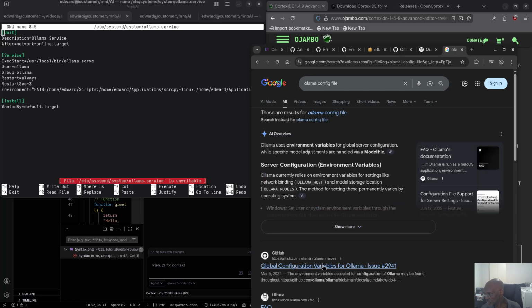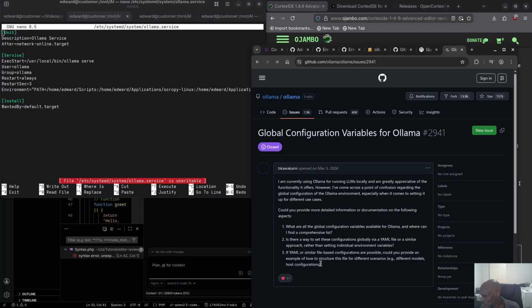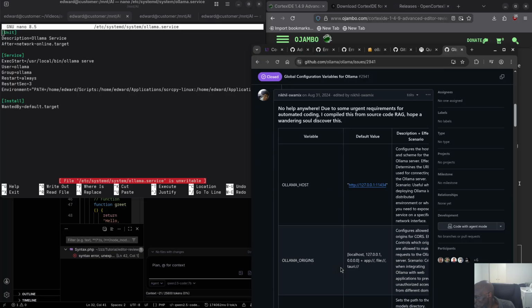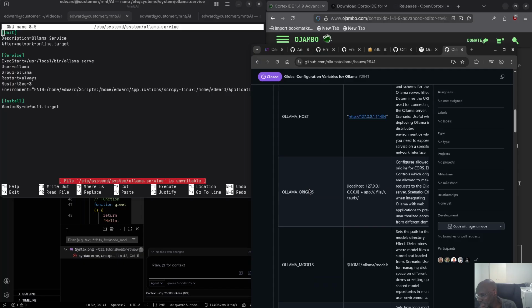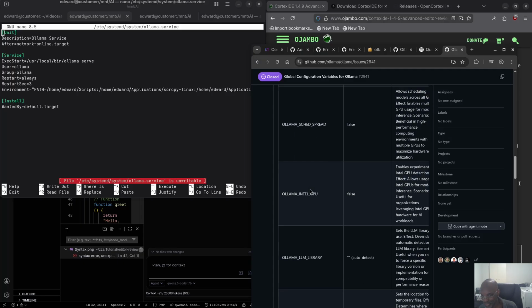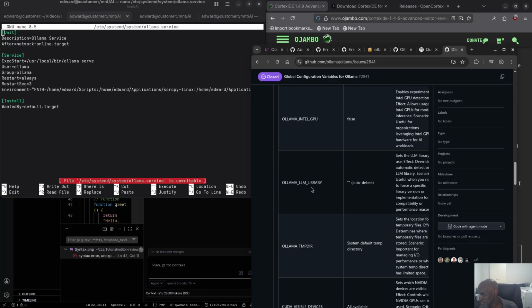Global. So it looks like it just uses variables. Okay, GitHub here, global environment variables. Where is it here? Config, go to the docs. Yeah, so you can see all these variables here. Oh yeah, I do remember this when I was running the one from Fedora. So I'm more familiar with the one from Fedora. Yes, so I'll show you that in a second.